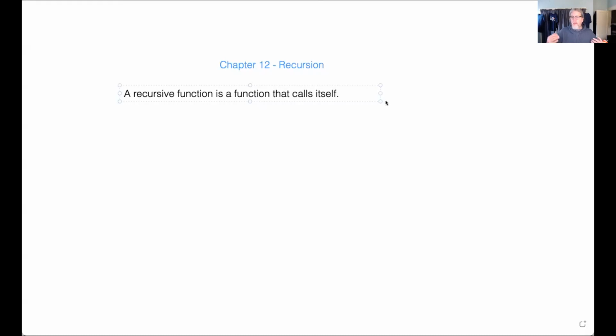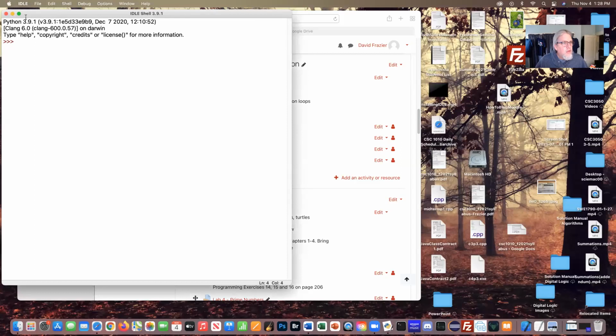So chapter 12 talks about recursion. Recursion is defined as a function that calls itself. That's it. A recursive function is one that calls itself. Okay, so let me make sure I'm sharing the right thing here. Looks like I am. Okay, so let's take a look here at a sample program.